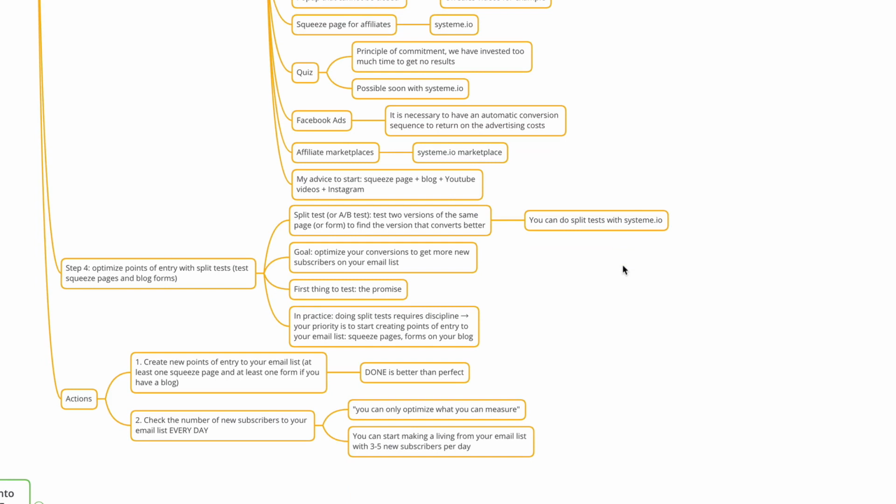Okay. So then the next step is to optimize the points of entry with split tests. So with System.io, you can actually split test two versions of the same page to find the one that converts better. The goal is obviously to optimize your conversion. The first thing you should test, that's the promise. Okay, I told you that's the most important thing. That's your headline. That's your promise. That's the result that you're promising.